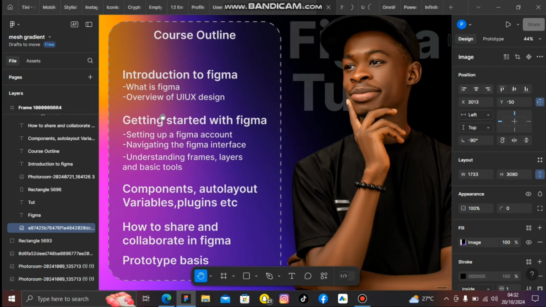In this course, I'll be walking you guys through the introduction to Figma, where we'll talk about what Figma is, then the overview of what UI and what UX means. Moving further, I'll be talking about getting started with Figma, where you'll be taught how to first set up your Figma account, navigating through the Figma interface. Then you'll be taught on understanding the basic frames, layers, and basic tools you should know when you're starting out as a beginner.